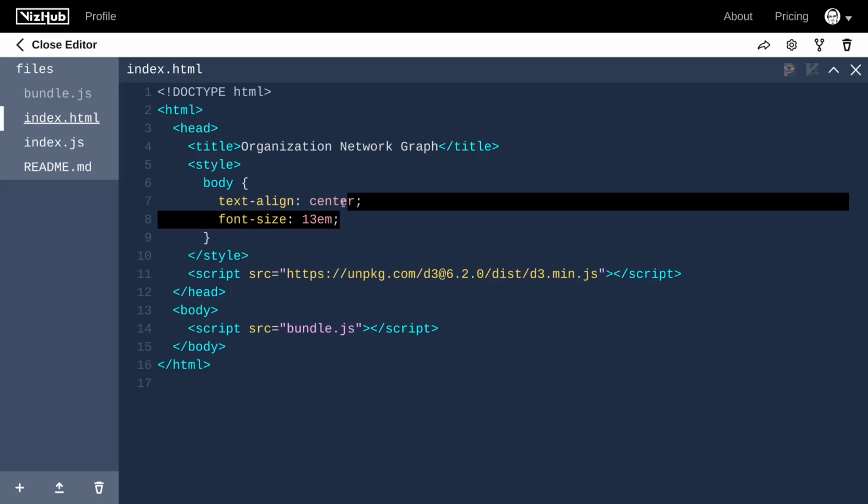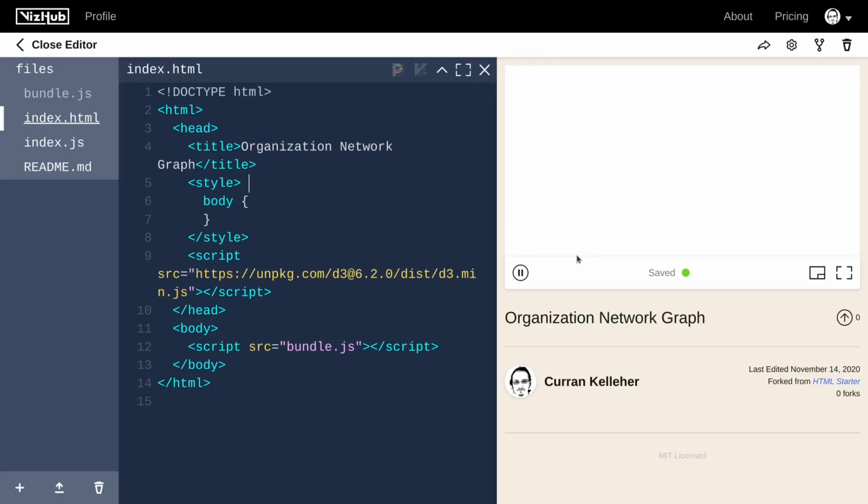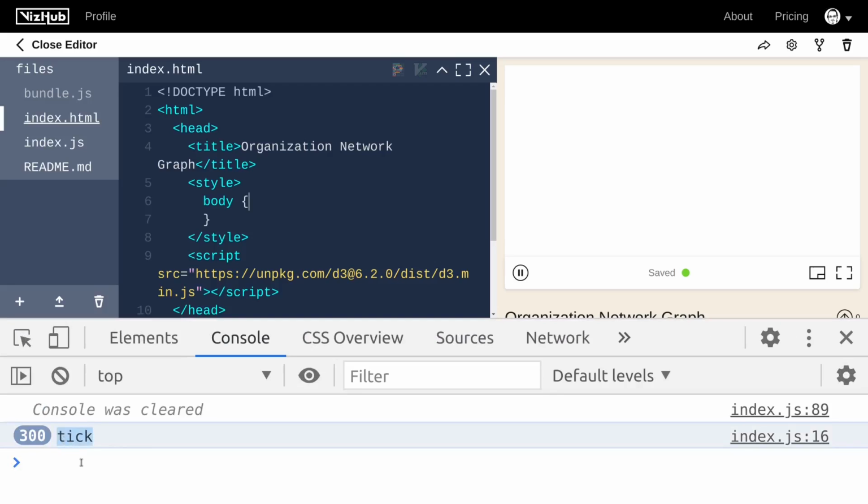We can also get rid of the style on the body for the text, which we don't need. And let's see what happens. Does this run? If I open up the dev tools, check that out. We got 300 ticks.